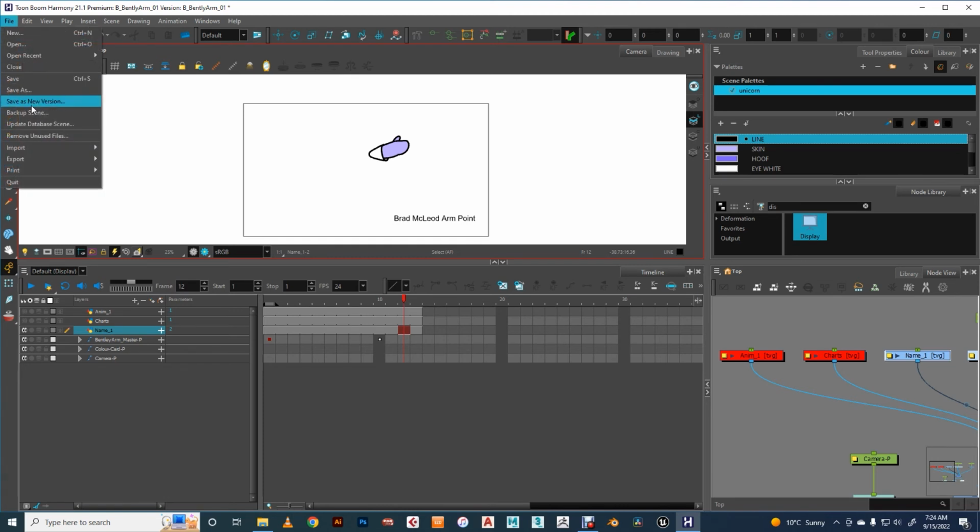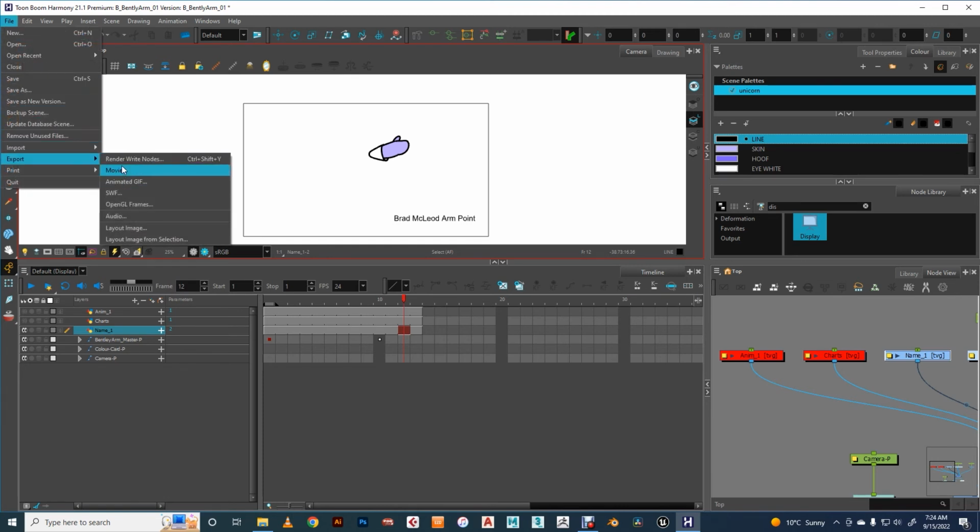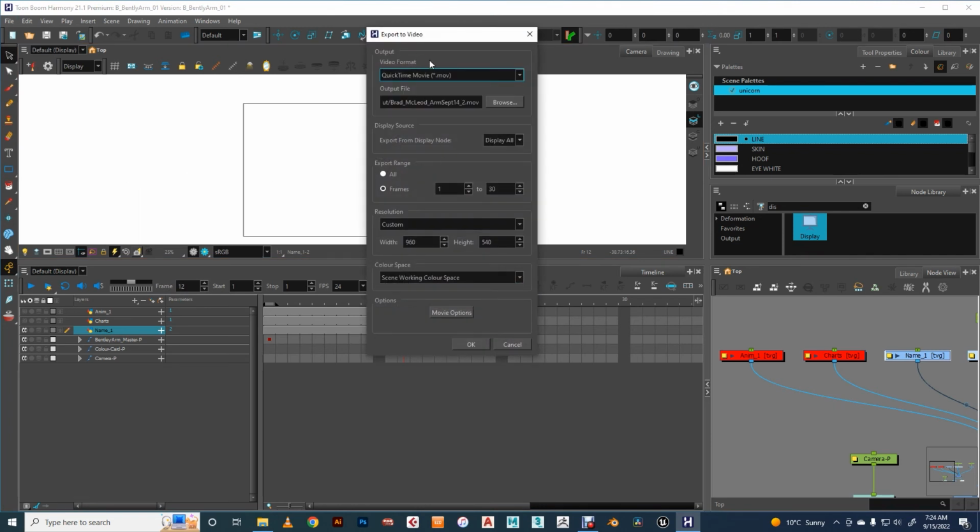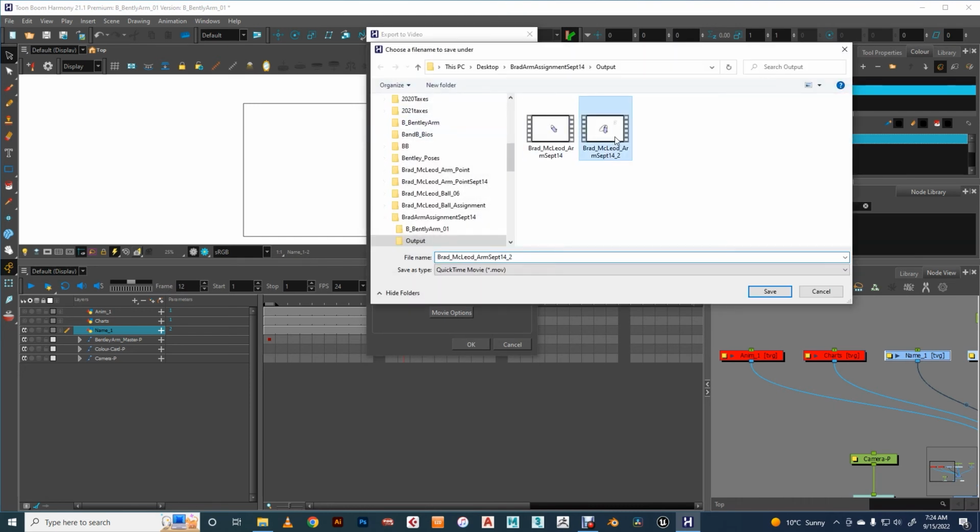File. Export. Movie. So yeah, QuickTime MOV. Remember, your arm point, your first and last name, arm point. I was doing a demo here, but first and last name, arm point.